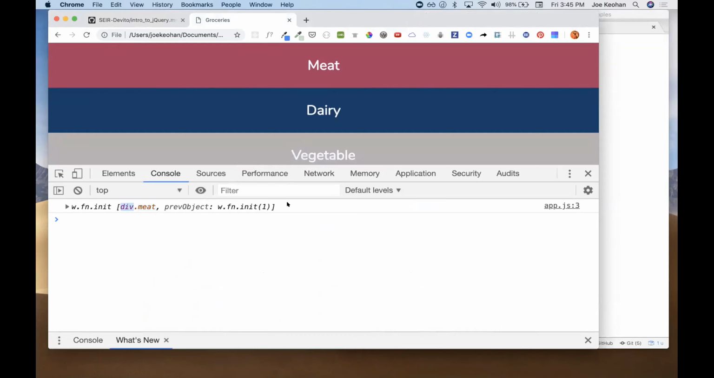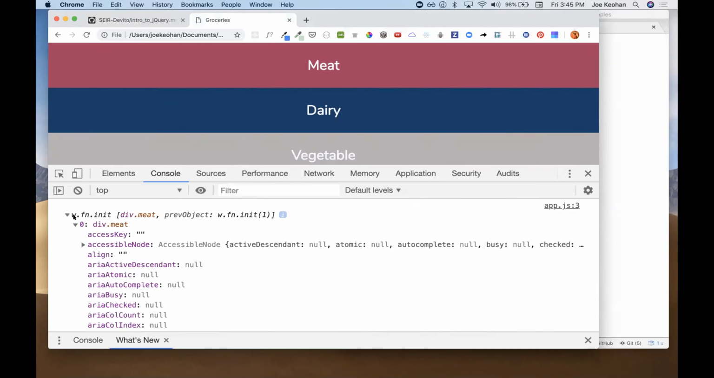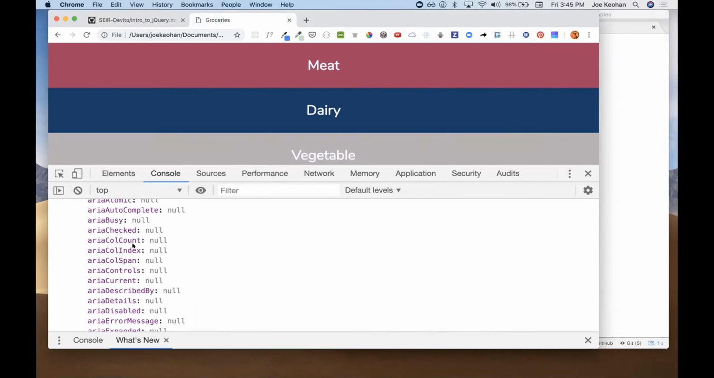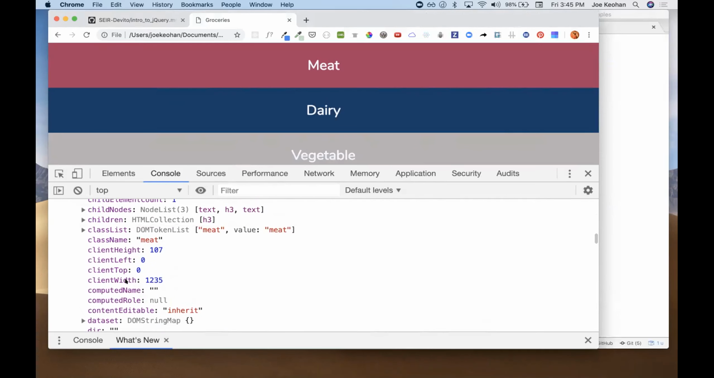This is a jQuery return of an element. If I expand this, I see that it contains one thing, a length of one, and that this thing contains all of these additional properties. They're all set to kind of null now. Then it has other properties like client width, client height.